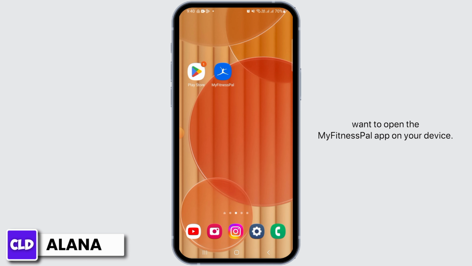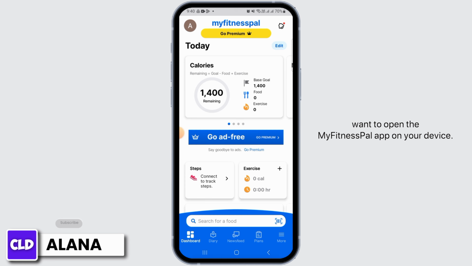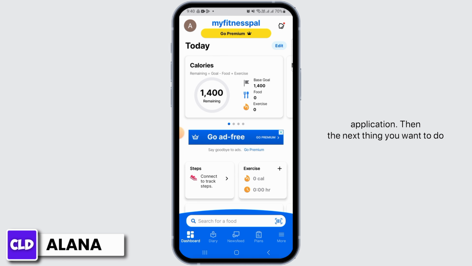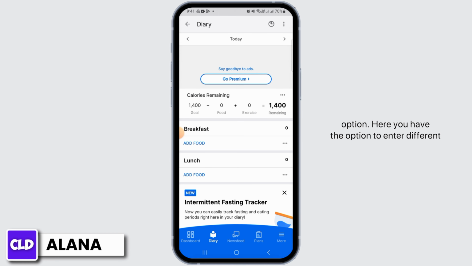First of all, you want to open the MyFitnessPal app on your device. If you do not have this app, you can head over to Play Store or App Store to download this application. Then the next thing you want to do is log into your account. Once you have logged into your account, you want to tap on the diary option.